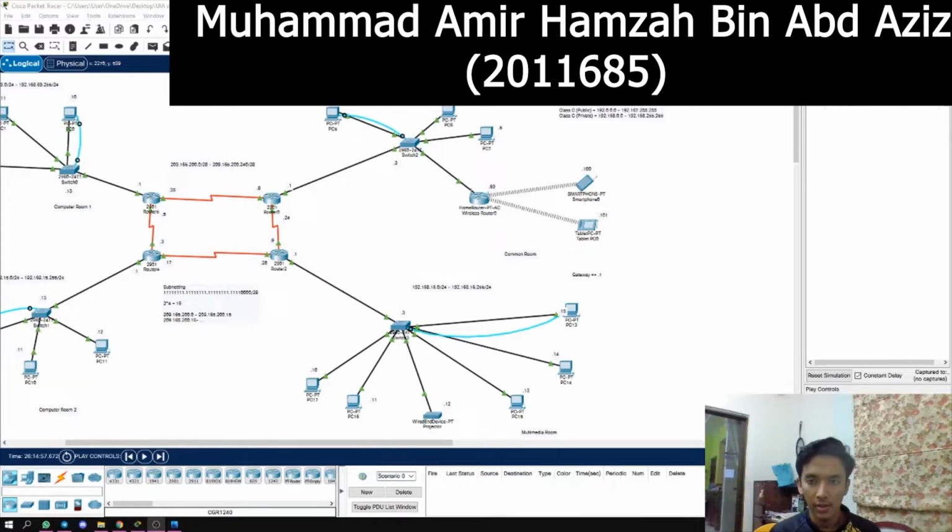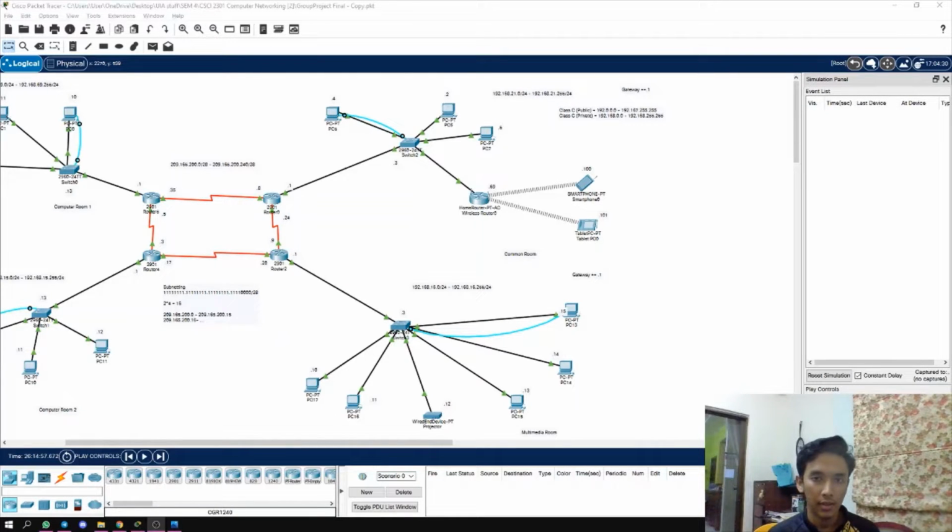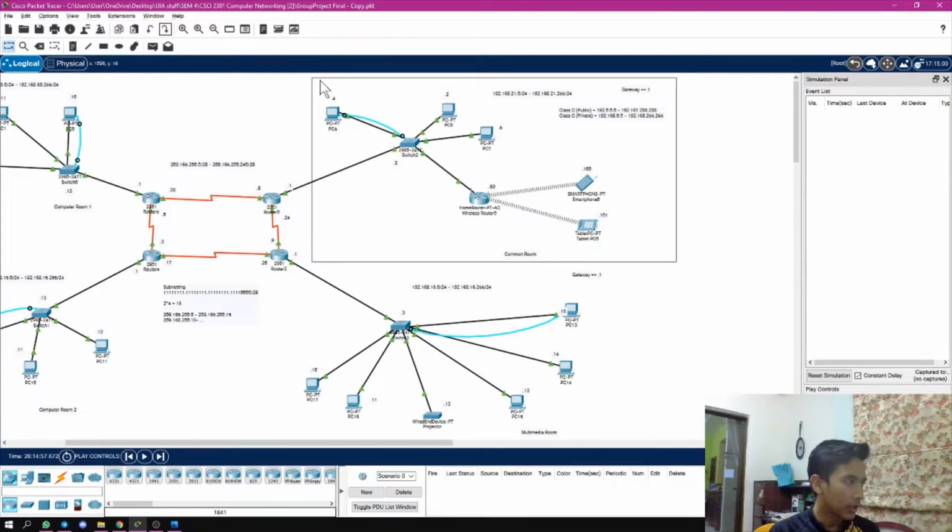Bismillahirrahmanirrahim. Assalamualaikum warahmatullahi wabarakatuh. My name is Muhammad Amir Hamzah bin Abdul Aziz, and I will be continuing our presentation, which is IP addressing for our network system. For my part, I will be focusing on the IP addresses on the right hand side of our network system. So without further ado, let's go to the first room, which is the common room, located on the right hand side here.